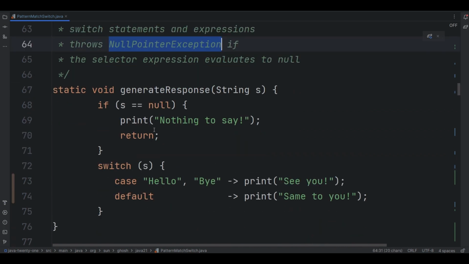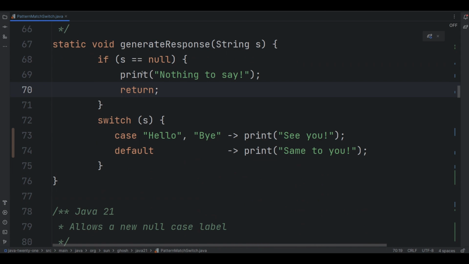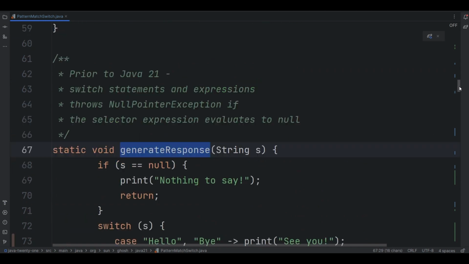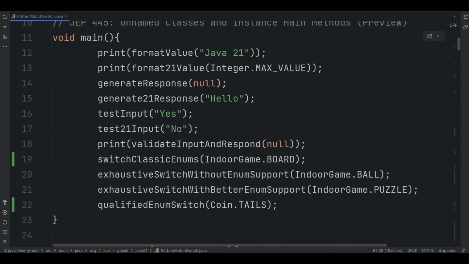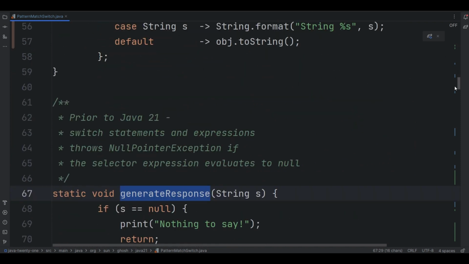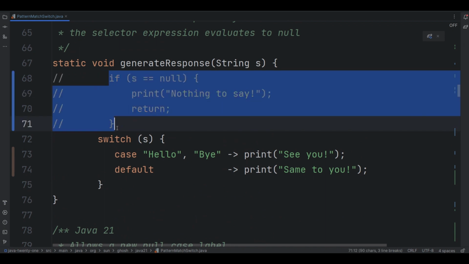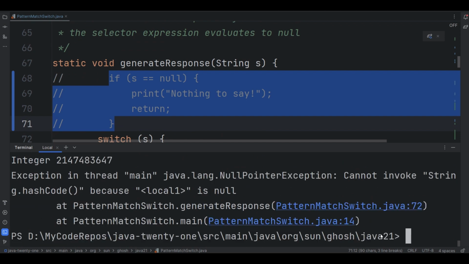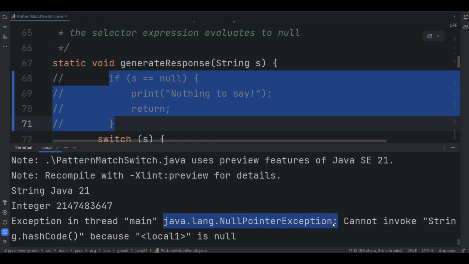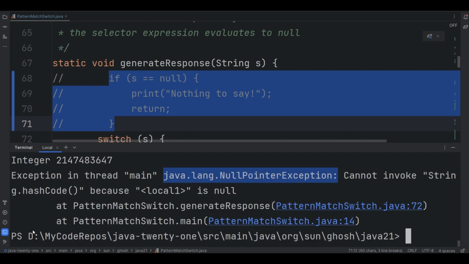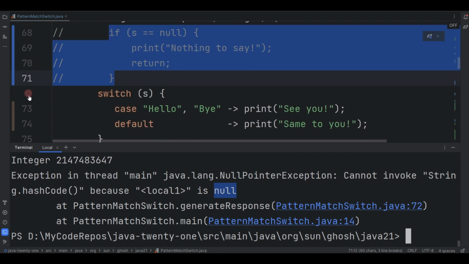Let me showcase this one. I have used generate response here, and I am passing null. If I comment out this check and run this code, you will see a null pointer exception: cannot invoke String.hashCode because this is null. It's at line number 72, and 72 is where the switch statement starts. So it is saying that a null pointer exception is there.